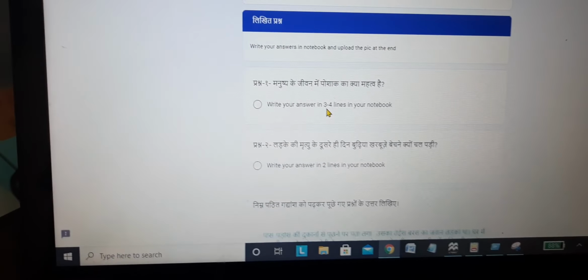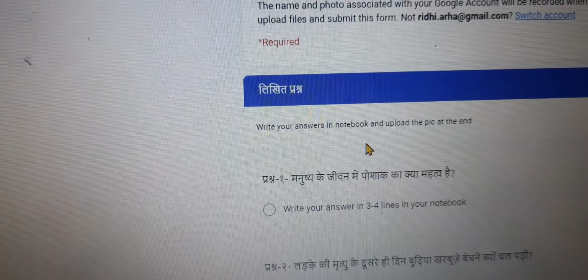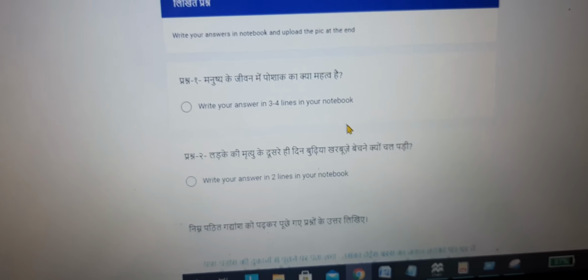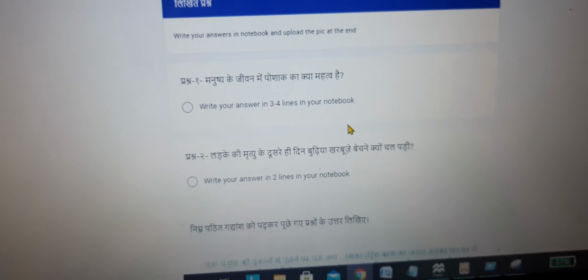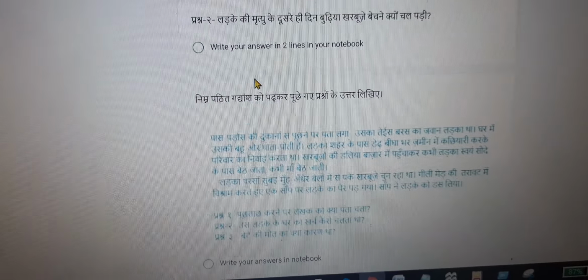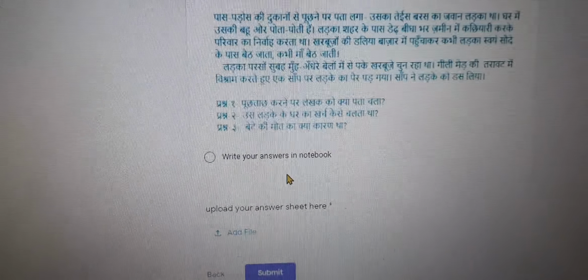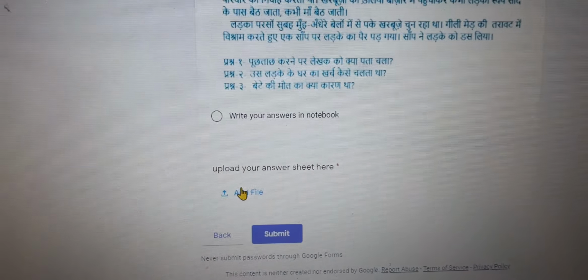Now in the next section we see it's a written work, and here we have the hint also: write your answers in notebook and upload the pic at the end. So kids can go through all the questions. This is first question, this is second question, then they can go to this Gadyansh, read all these questions, write the answers, and after doing all this they will have to come here.